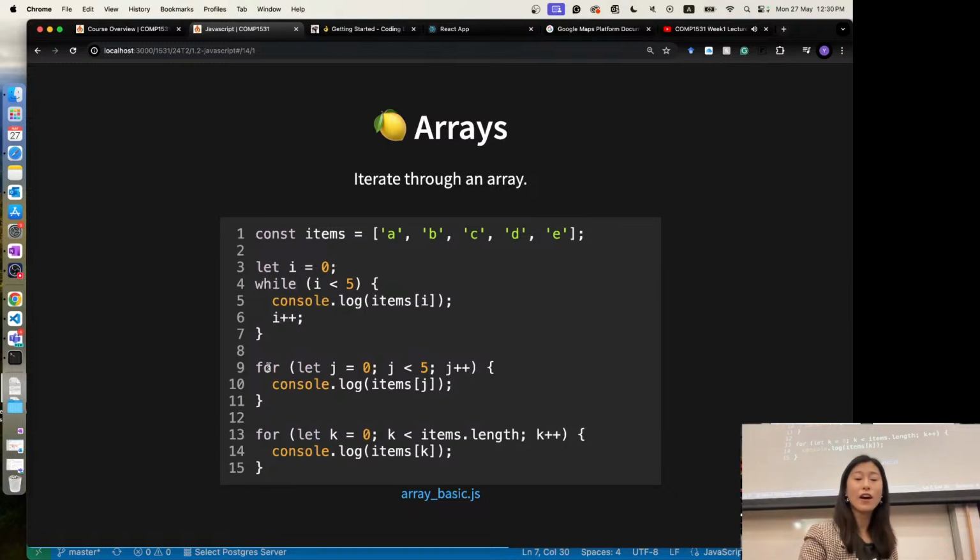And then we can also have a for loop, like let j equal to 0. So why do we have let instead of const here? Because we need to change it in each round, in each iteration. And then we console log items at index j. And we can also have k start from 0, and when k is smaller than items.length.